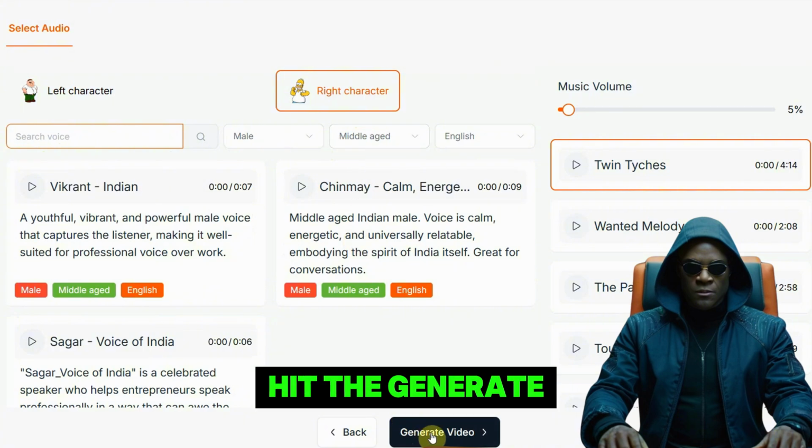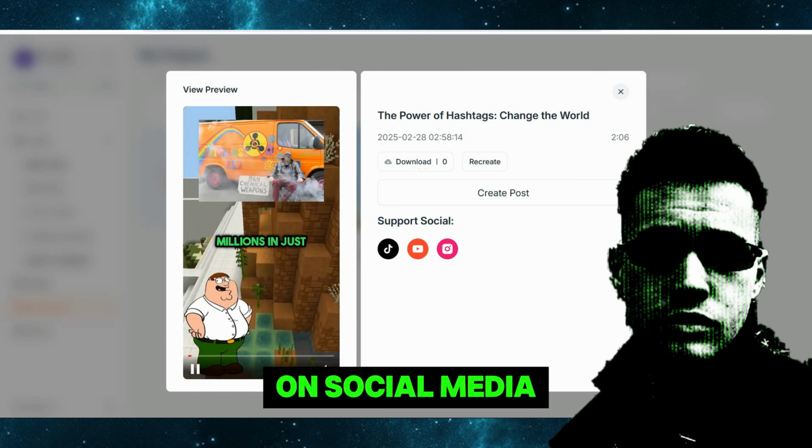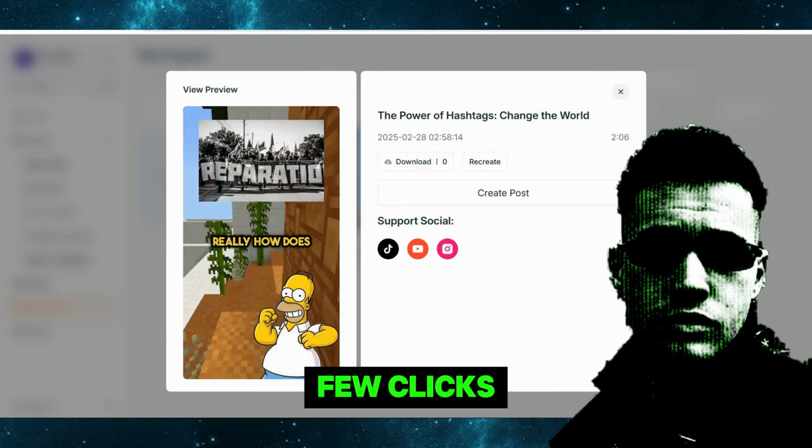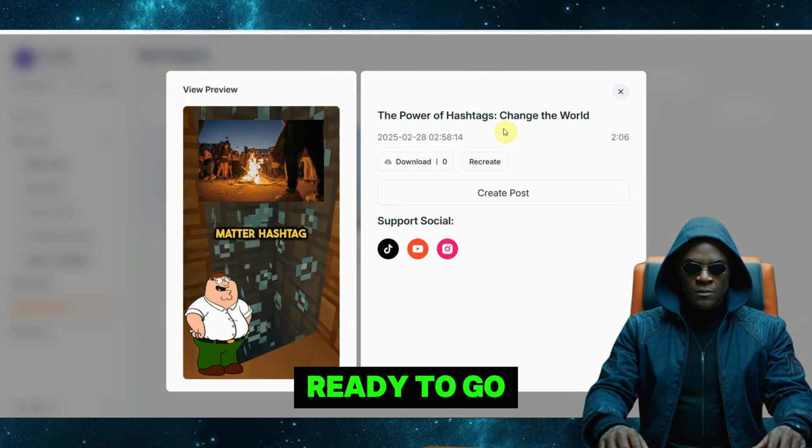Once it's done, hit the Generate button. Once our video is done, you'll be able to post it on social media with just a few clicks. Here's what it looks like before you hit that post button, ready to go viral.